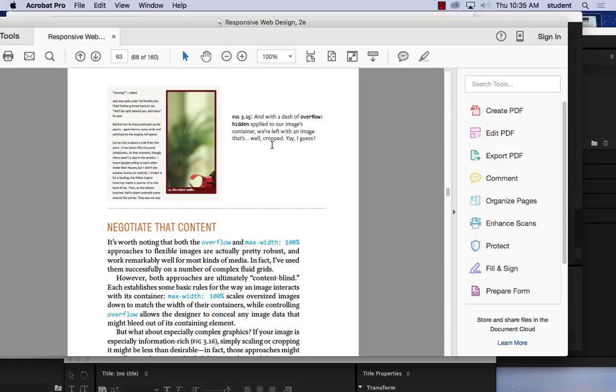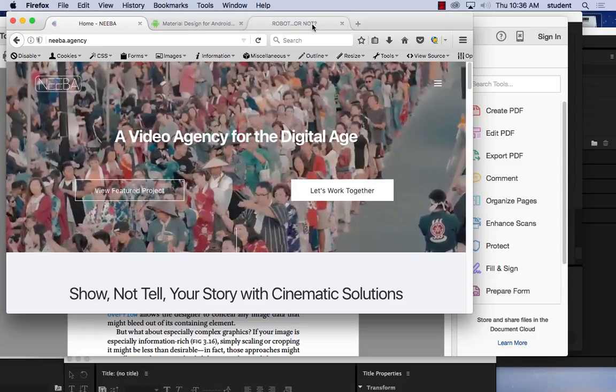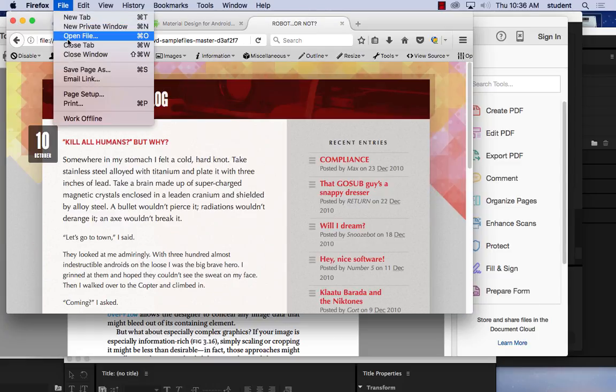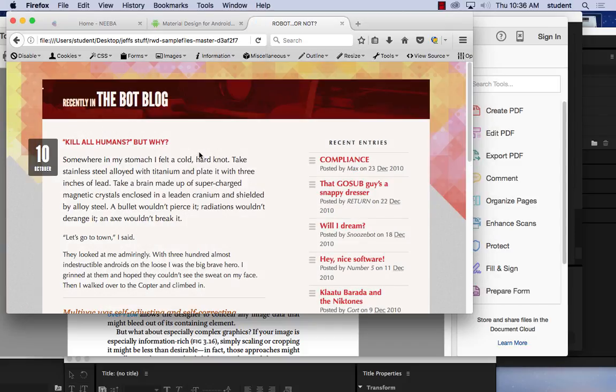This one they're talking about cropping with the overflow of hidden, so that as it goes down, you'll notice it does crop the image. See that? And so if we look at the sample, where's this? Oh, not that one. This one. Oh, this one doesn't have the robot in it. Let's find the one with the robot in it. This doesn't have the robot. There is one with a robot in it, in there.